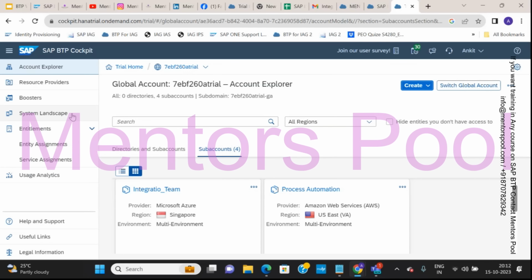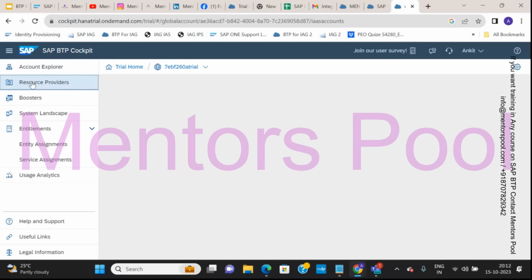Also, you can do some system landscape design. Let's say you want to do some custom development in your SAP marketing cloud, sales cloud. You can register those systems here as part of the global account, but at the end they will be used in the sub account only. Sub account is the heart of BTP. Everything happens in the sub account only. You can subscribe services in the sub account only. You cannot subscribe any here. It's just a resource provider.